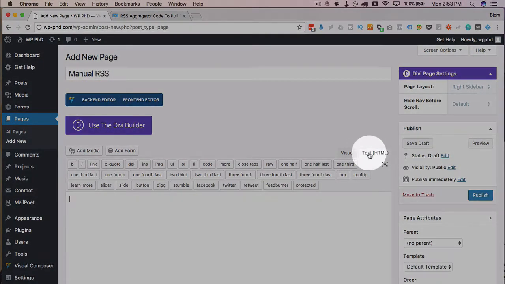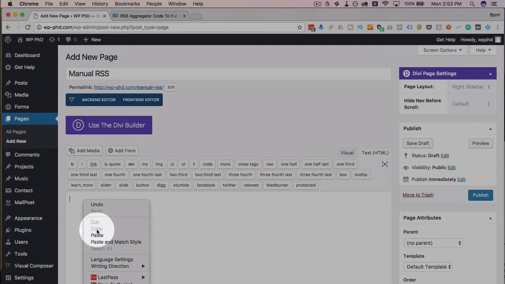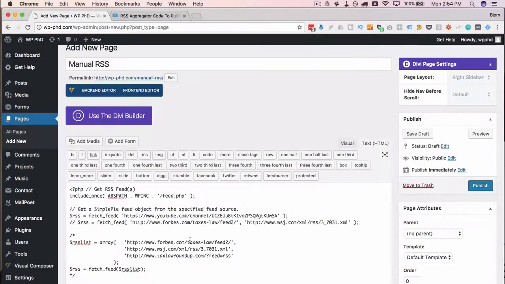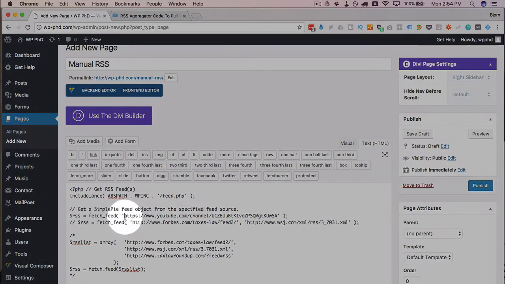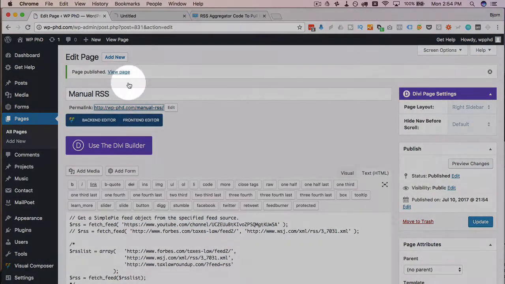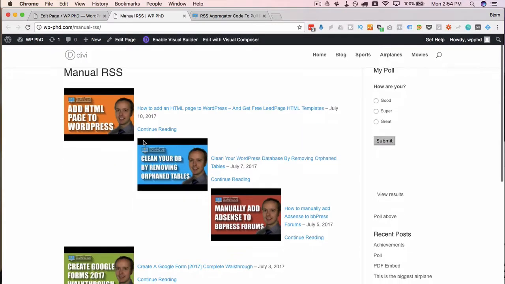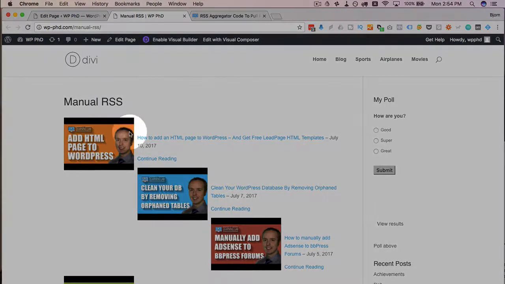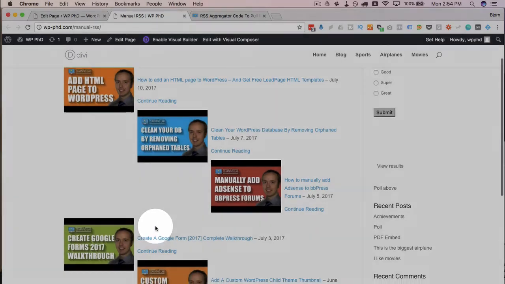Make sure I'm on the text tab, and then paste in the code that I copied from the website. And right now it's set to pull in content from this YouTube channel, which happens to be my channel. So if I click on publish and then view this page, we see we have content pulled in from my channel. And there's some CSS issues going on. We'll get to that in just a second.